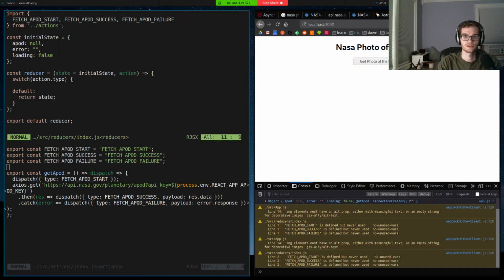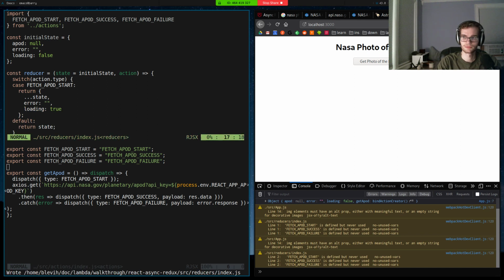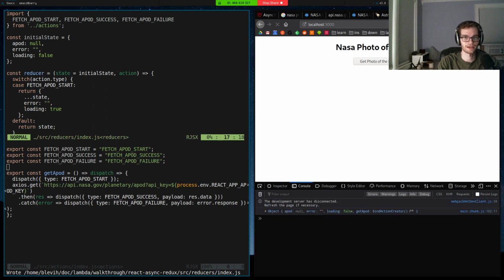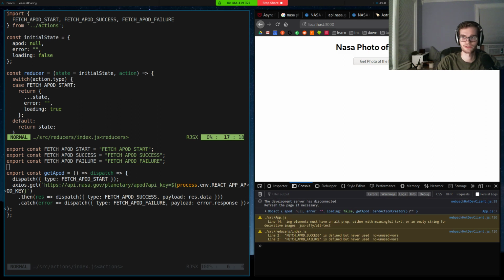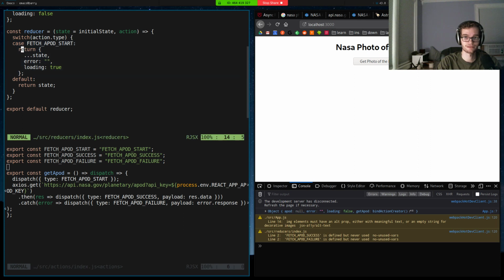Okay. So now I have my different types, so I can write my cases for them. I'm going to write the case for fetch apod start first, because it's a good place to start. And I will always want to return my modified state variable. And in here, all I want to do is clear out my error and set loading to be true. So we reset any error we had on the last request, and then we also specify that we're loading. I'm then going to handle my success case.